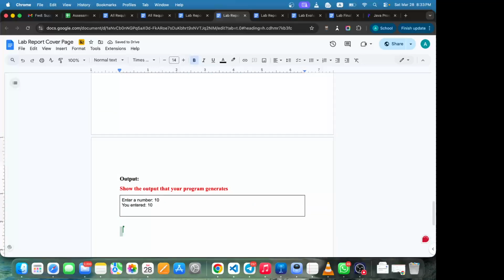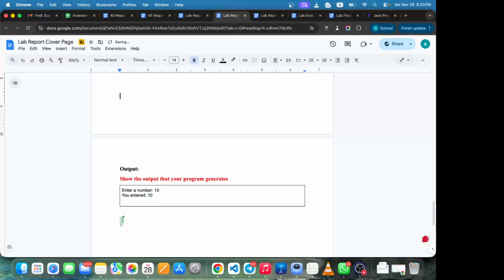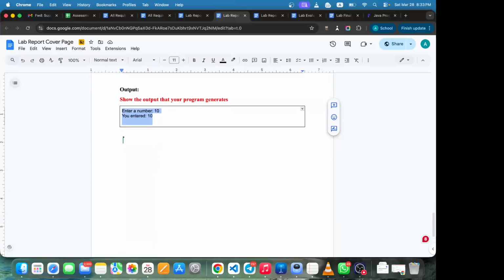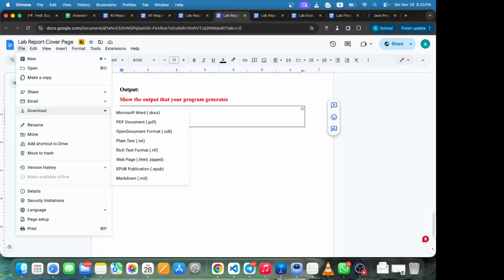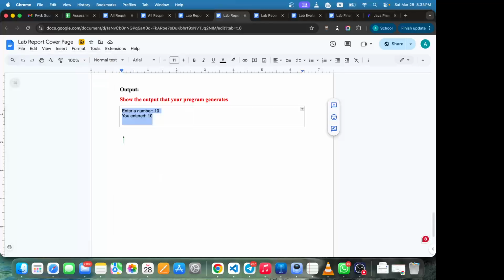Okay, then after that you will actually get an output right after running your Java project that you have prepared. Just take a screenshot or just simply copy the output of your project and then paste it here. Okay, paste in this table, and then just download this PDF. Okay, download this file as PDF, and you will need to submit that PDF.